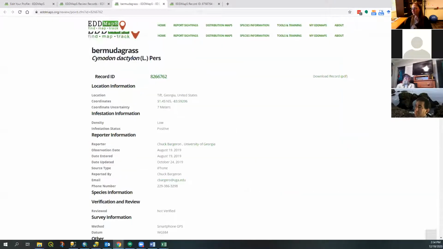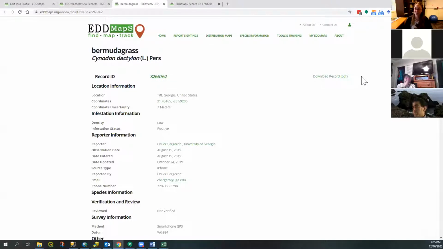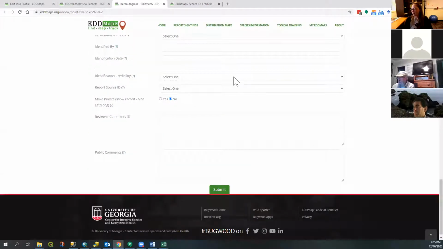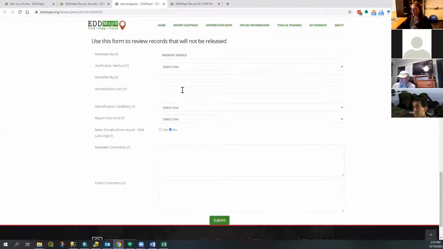And you can send records to other people by downloading a PDF. So in the top right here, there's a link to download the record as a PDF. Really, this should only be used for getting help with identification. You can also note what date the record was reviewed for identification.